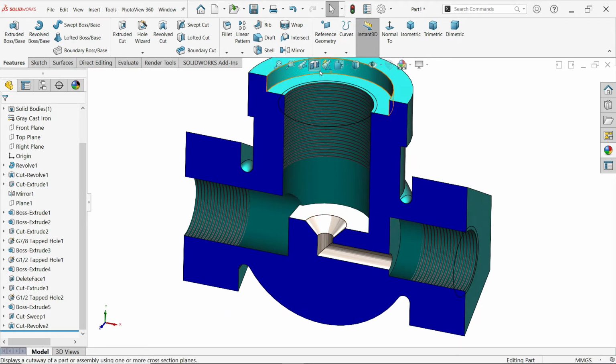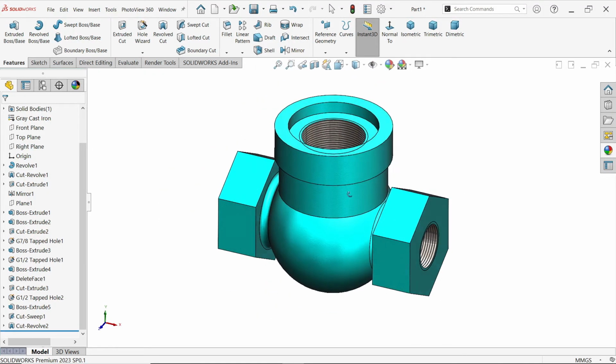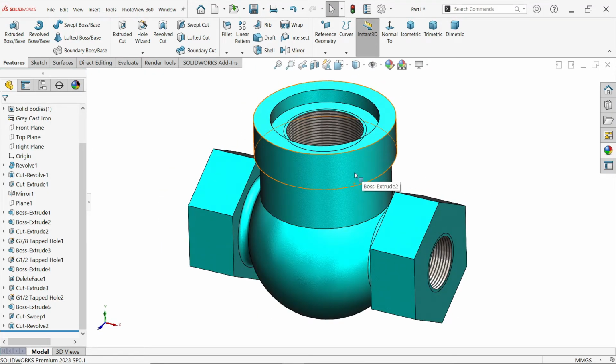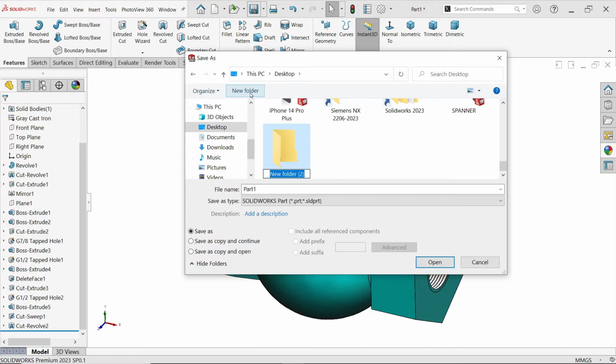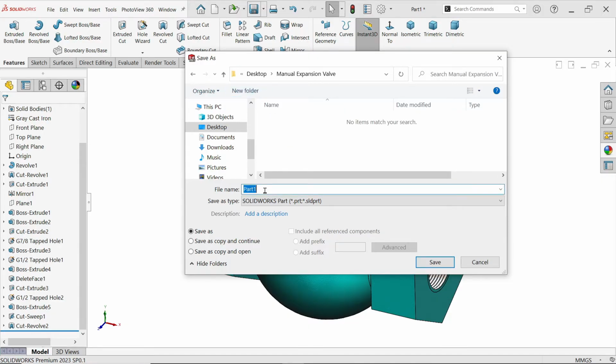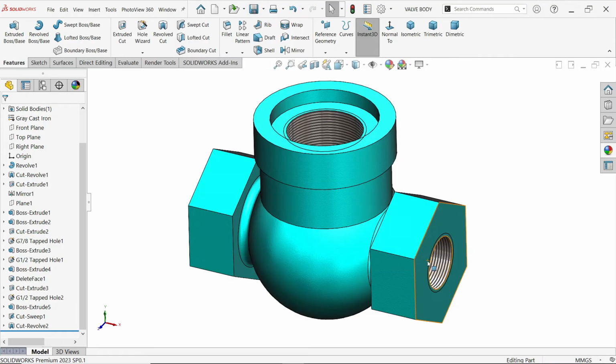See here. Now let me save this one. On desktop, create new folder. Manual expansion valve. This is part 1, so valve body. Save.